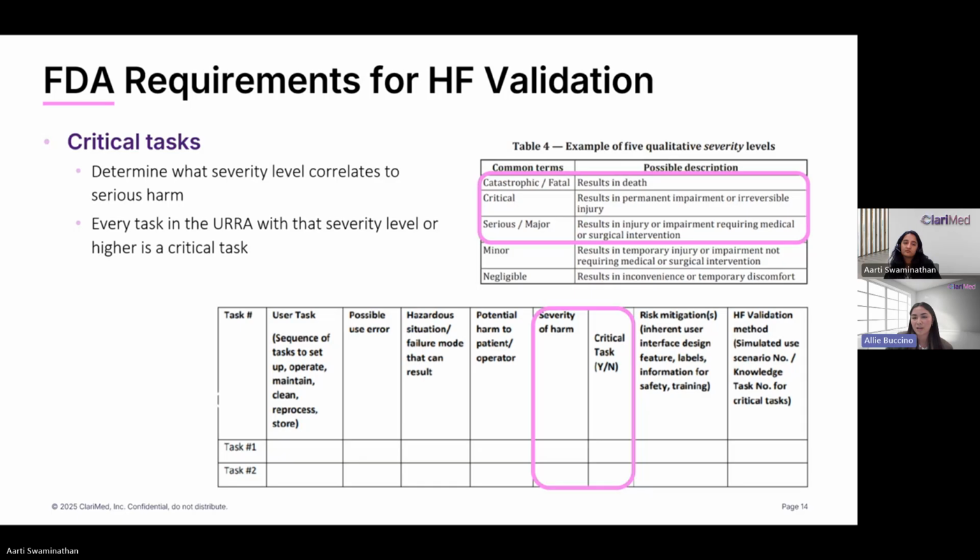So I highlighted an example from 14.971 that just goes through potential different severity levels, definitions. If you're saying serious or major is considered serious harm, basically anything with that or above should be marked as a critical task, and that should be included in your HF validation.